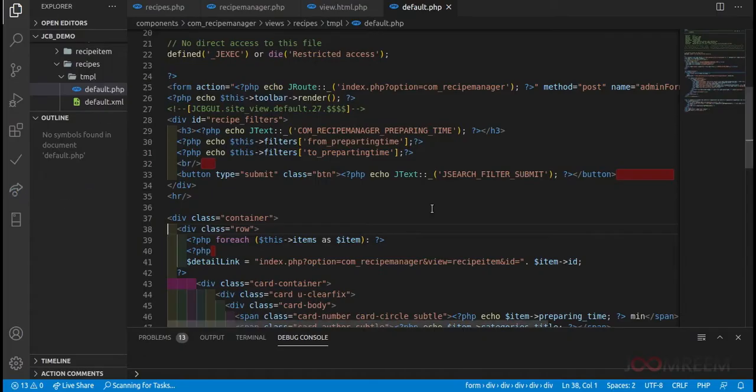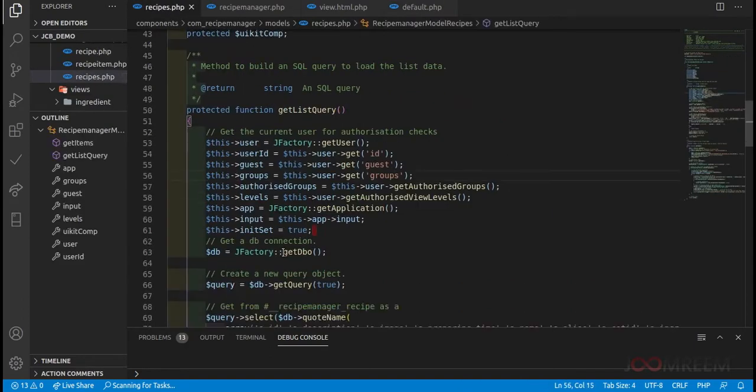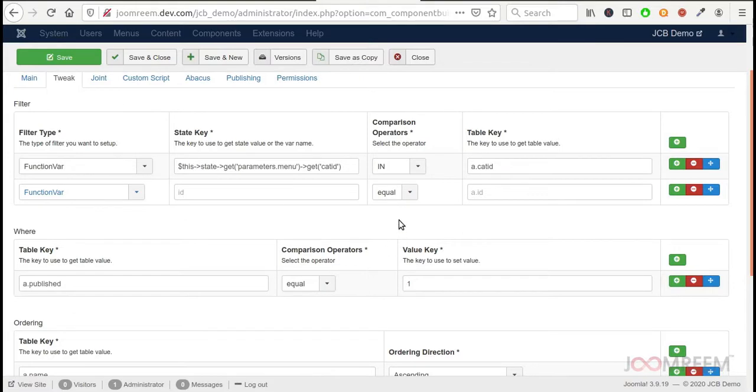Because the sliders are form fields, we will get their value using the input object, like you can see. For more information about retrieving request or form data using the input class, please look at the link in the description below.